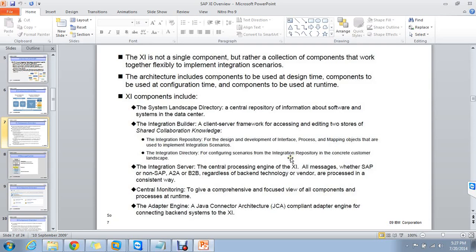Okay, these are a few important points about the SAP XI server. SAP XI is not a single point; rather, it is a collection of components that work together to make an interface work. That means the SAP XI server is not a single component. It has several other components like integration repository, integration directory, runtime workbench, system landscape directory, messaging system, adapter framework, etc. All these components together work to make the interface executable.